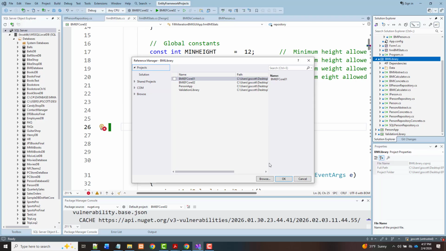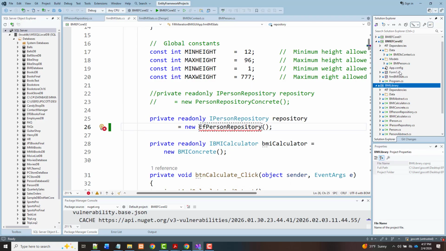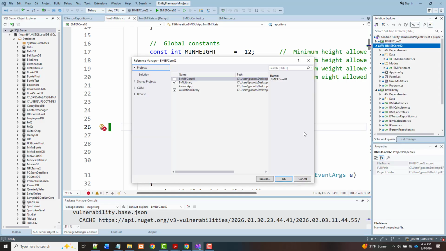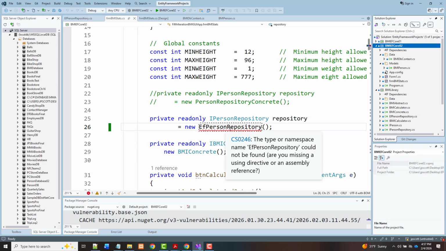Yeah, BMI library won't need anything, so let's cancel that. Let's look at our program here. Add project reference. We've got the BMI library in there already. Okay, why is it not liking this? It says cannot be found. Are you missing a reference? No.